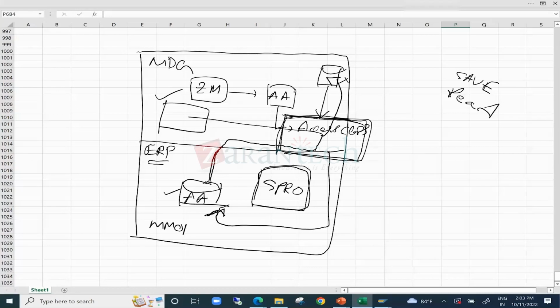Whereas in flex mode, you don't have this access class. The data will be created in the same system. It will get activated in the same system. I don't bother about this access class and everything. The data will be moved via explicit replication. So there is no concept of access class in flex mode.